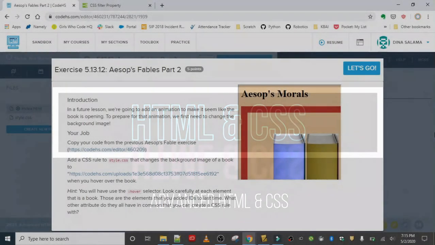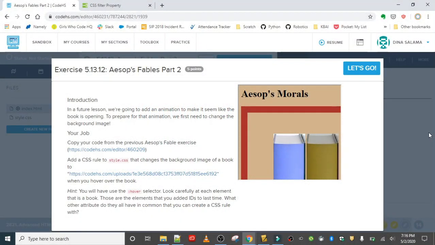Okay, finally, we've made it to the end of this lesson. It's been a long one, but pretty quick also because these exercises were short. Okay, so Aesop's Fables Part 2. We just worked on the bookshelf. We applied filters to every book, and hopefully you got that done in the previous exercise and everything looks different.